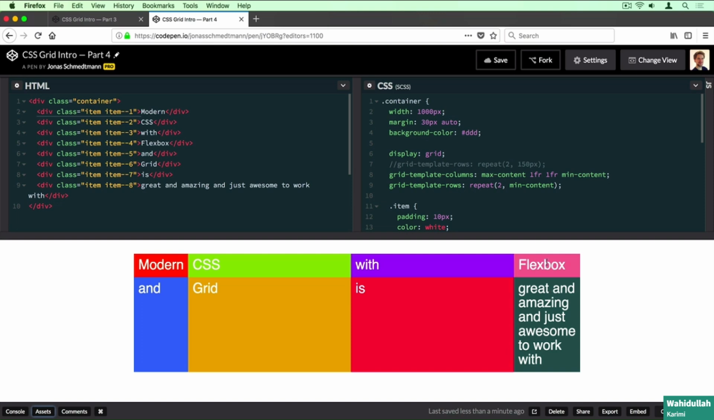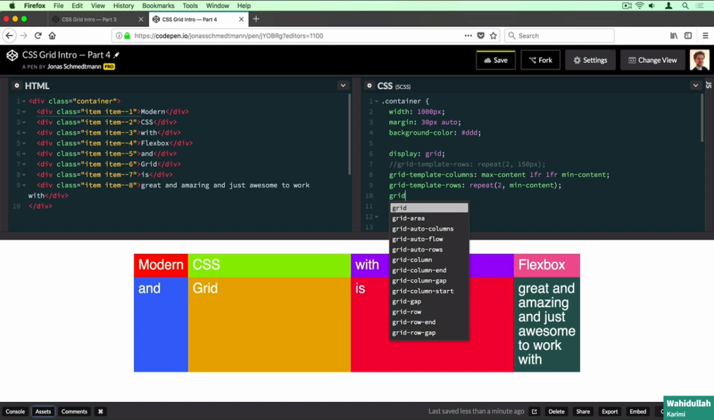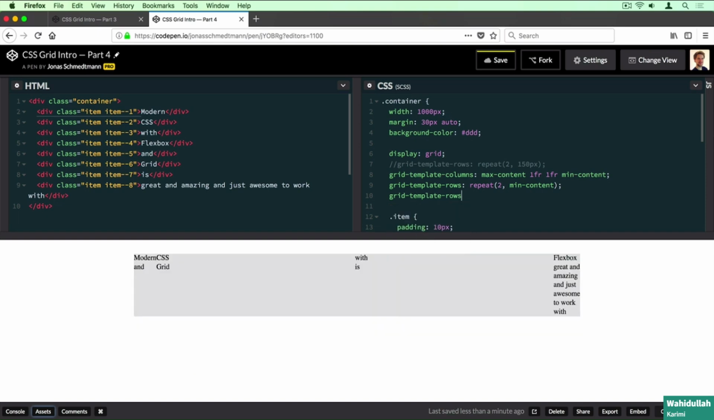Now suppose that we really wanted this first row track here to be 150 pixels high, not just the min-content, so not just to fit these words that we have here. So we could hard code it like this. So grid-template-rows, and we could say 150 pixels here and then min-content.